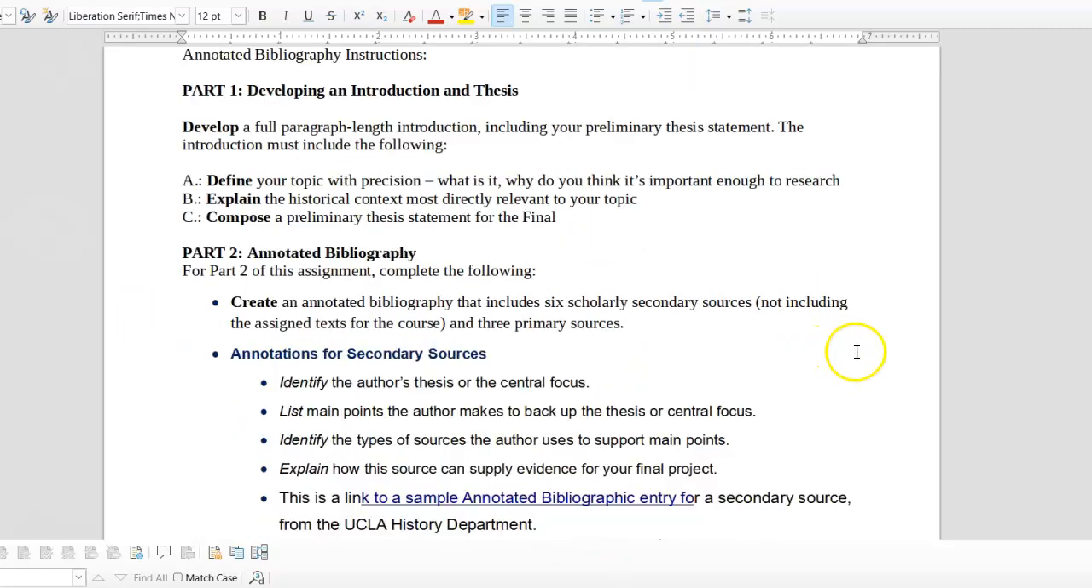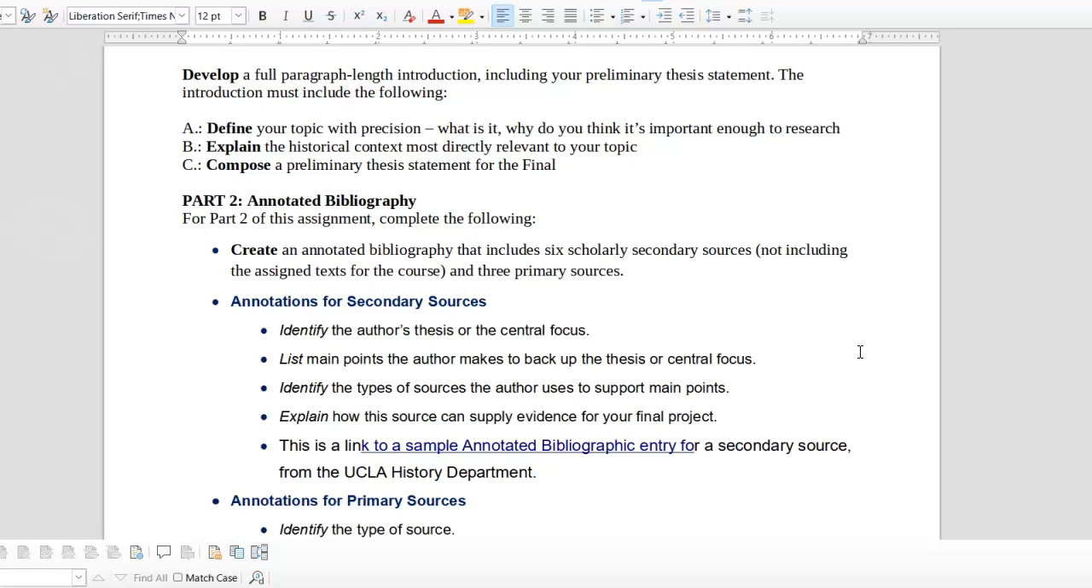Then you're going to create 2 sets of sourcing. Your first set can be, and probably should be, your secondary sources. And this should be 6 scholarly secondary sources, which do not include the assigned text. They do not include your textbook. They do not include Frankopan. They do not include any of the other things that you have been assigned to read in the course. You may use those, and I encourage you to do so, but you need 6 independent secondary sources as well.